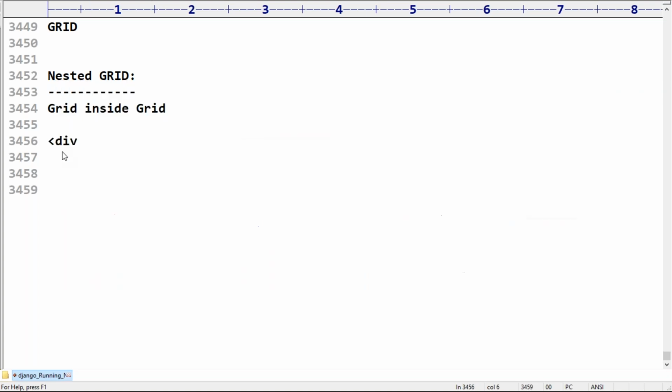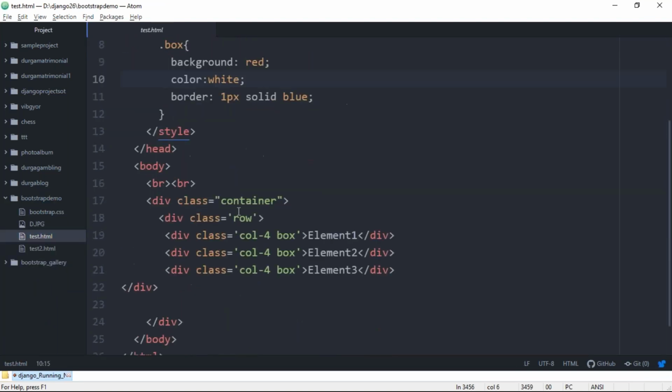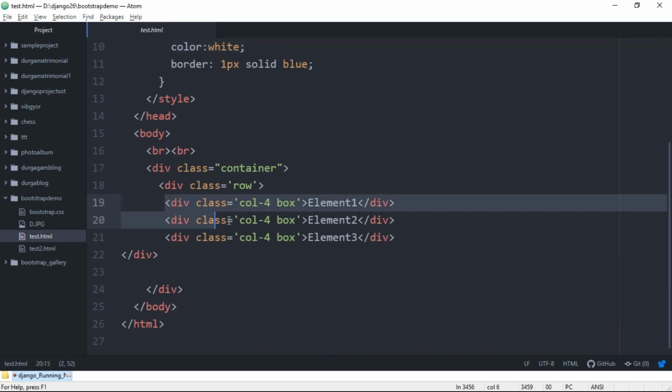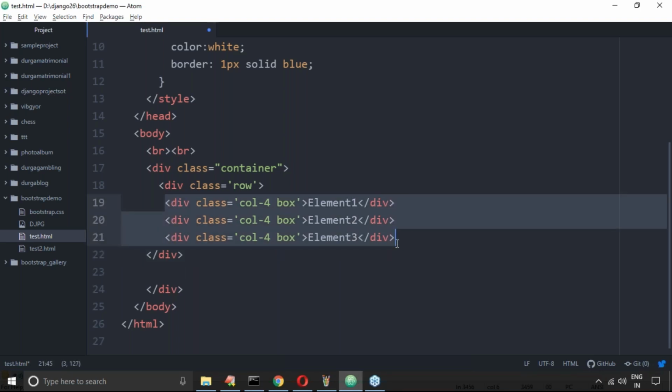Now let me go directly here: bootstrap photo gallery, bootstrap demo, test.html. Have you observed, the row class must be required. How many elements am I taking here? Can you please confirm? On every screen, three elements will be there. Each element is going to take 4 columns width.